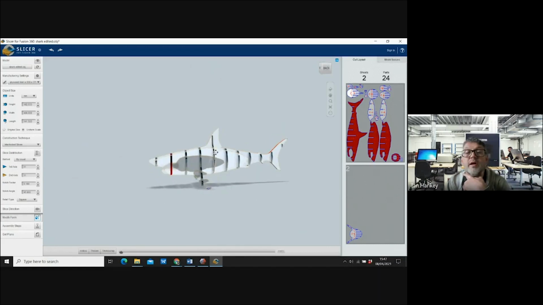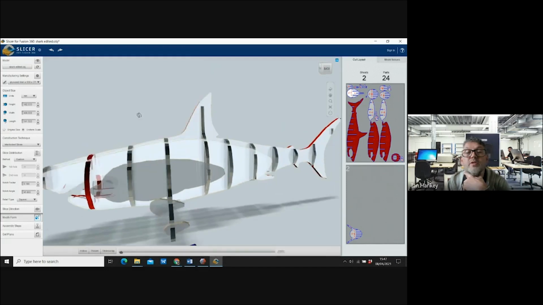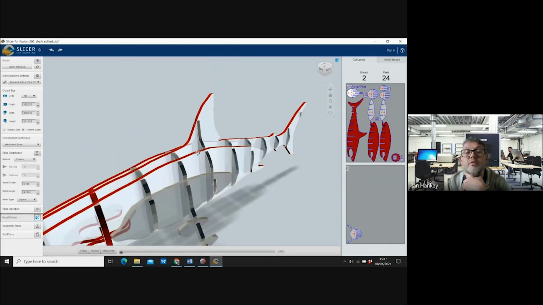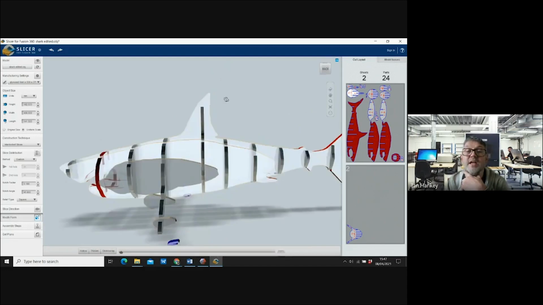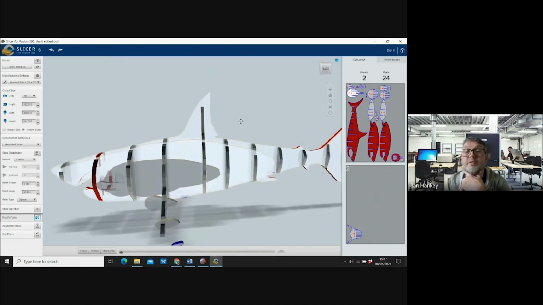I'm going to move around now. And I think I'll be able to just grab that. And can you see it's moving forwards and backwards? If I zoom in, you can see what I mean. I can grab it and move it quite freely. And this is the wonderful thing about Slicer, is we're not stuck with what the computer says.